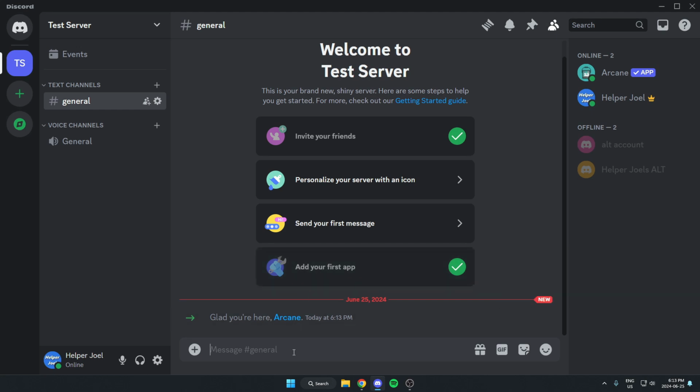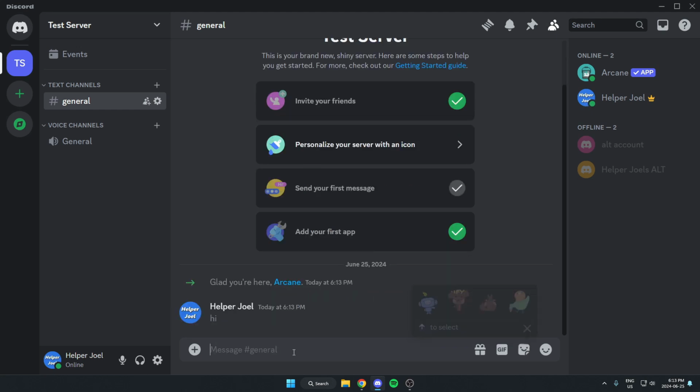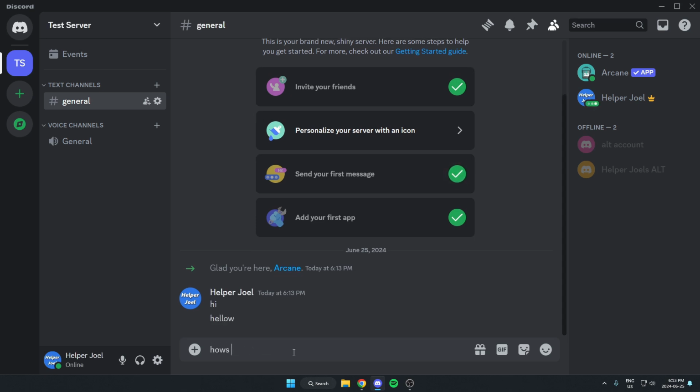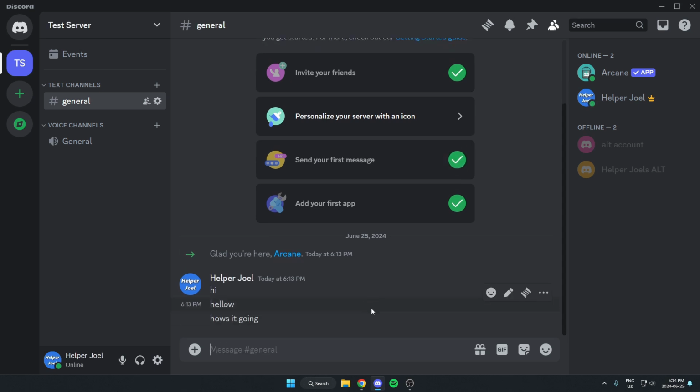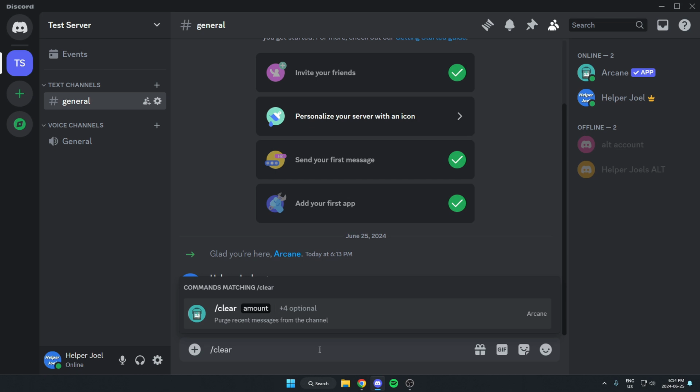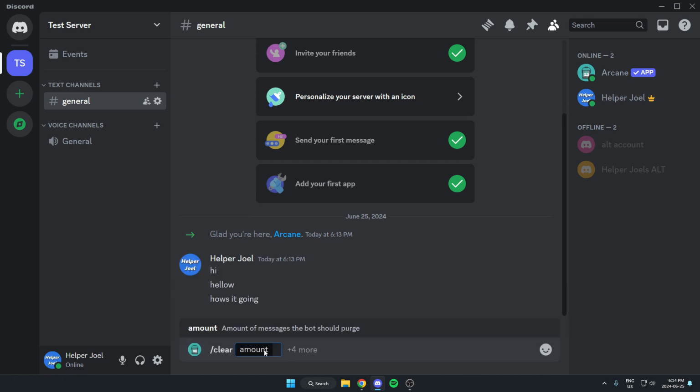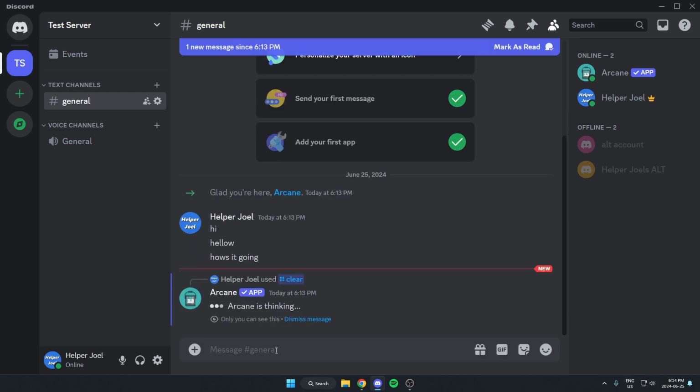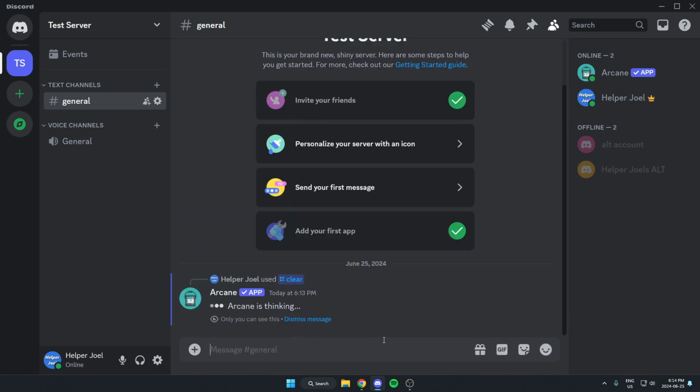Now I'll type some messages for us to delete. So when you want to delete a whole bunch of messages at once, you're going to type slash clear, and then space. And then in the amount option, you can select an amount of messages somewhere from 1 to 500. So I'm just going to do 500 because that's the max. And after you do that, it will delete messages up to the amount that you selected.